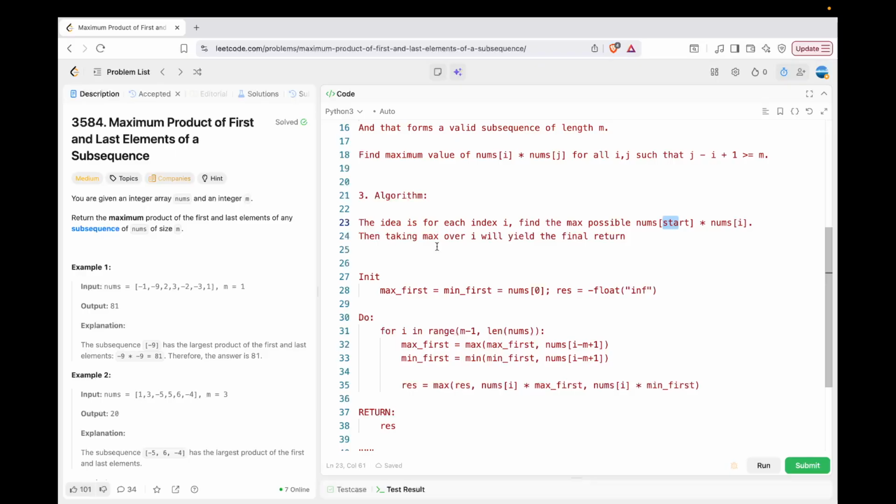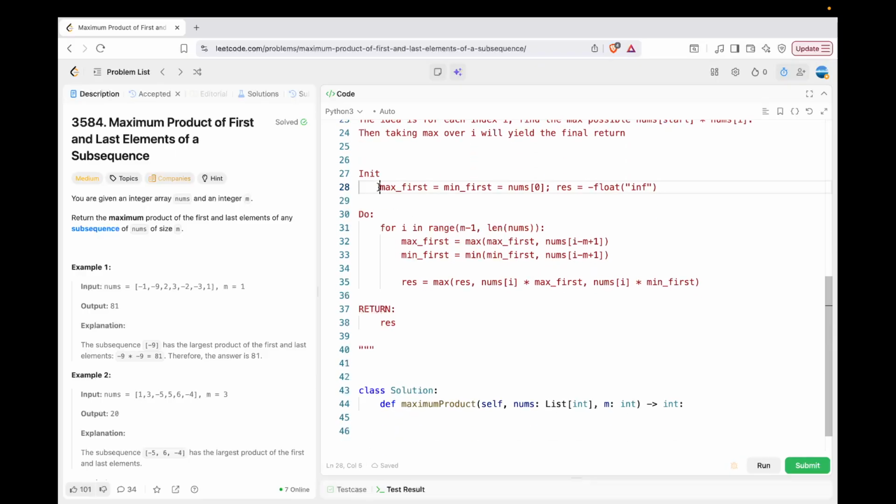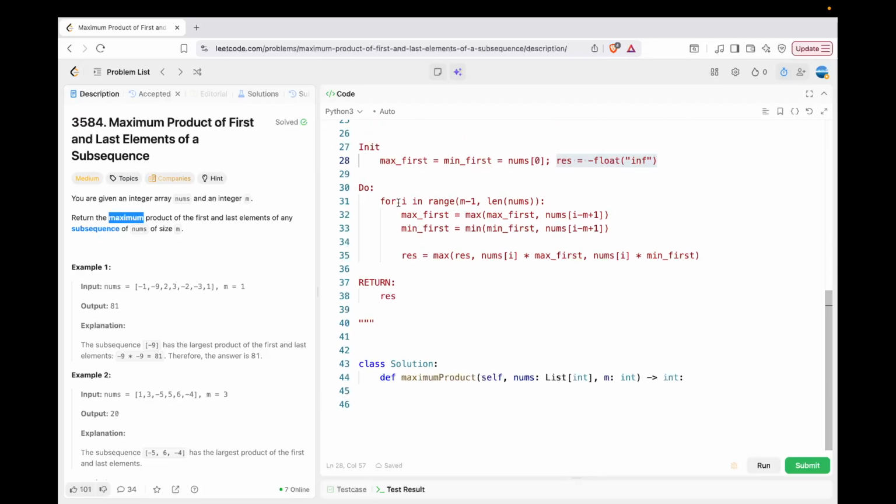Then we're taking the max over all, and I will yield the final return. So we can initialize the maximum first and min first to be the first element in the given list. And then we initialize the result to be negative float infinity, because we want to take a maximum, so we use this initialization. Then, for i in range m minus 1, this is the beginning, so that i can serve as the end or the last element, right?